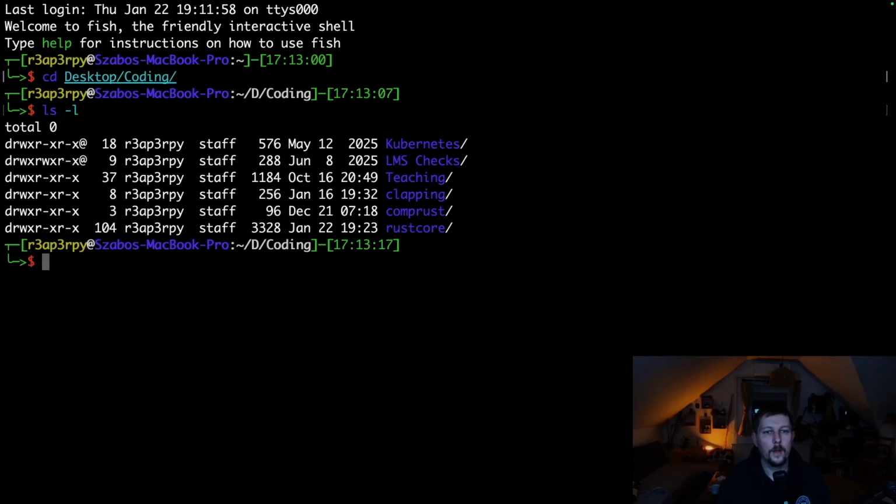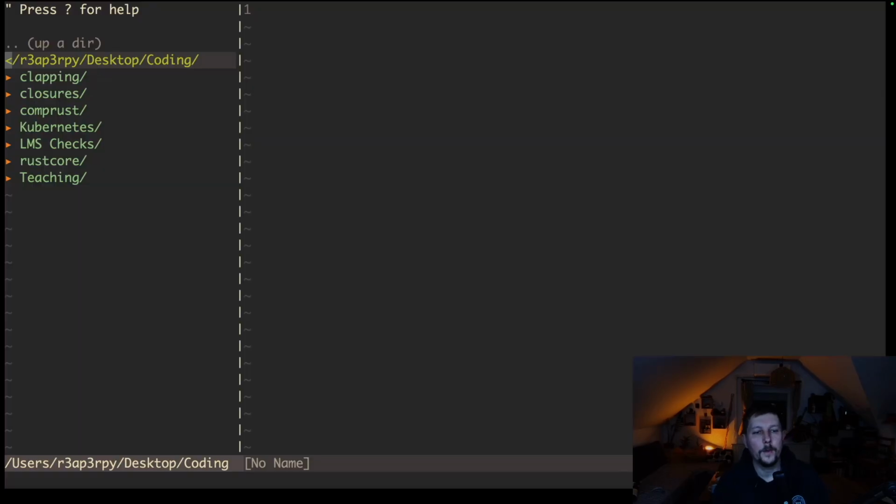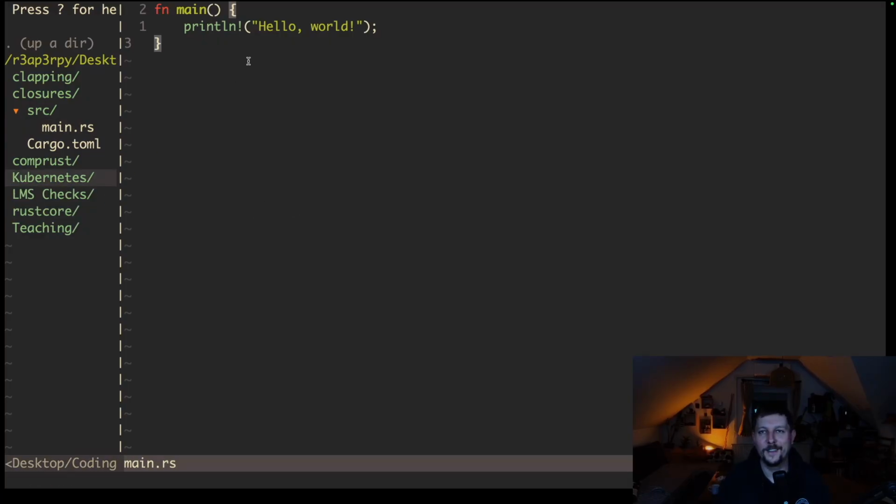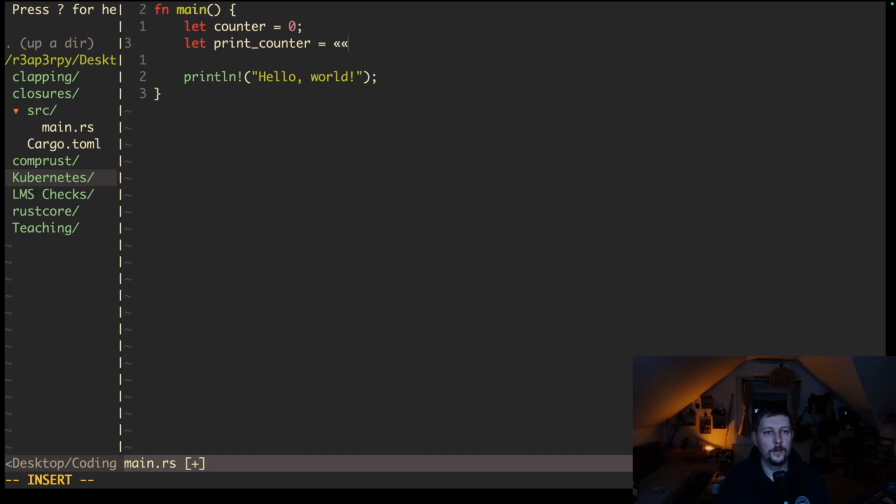So, what I would use is a cargo new closures, and with NeoVim we are going to populate main.rs. So one of the Hello World examples of closures is basically the counter increment version. So that's what I'm going to use, and we are going to use the print counter.